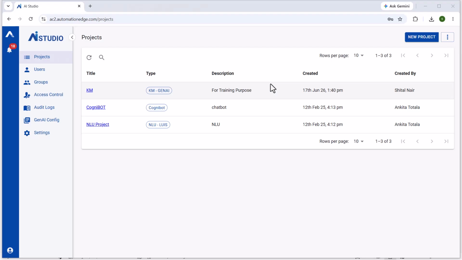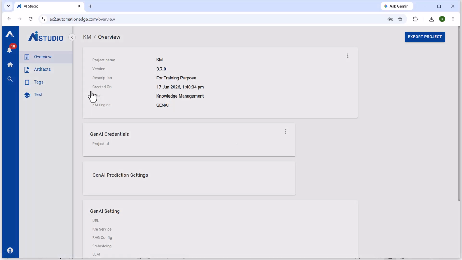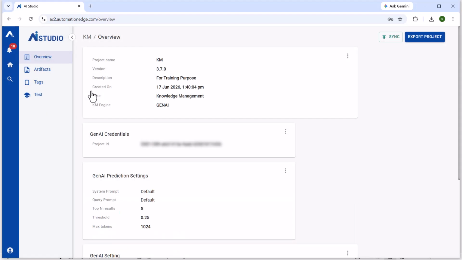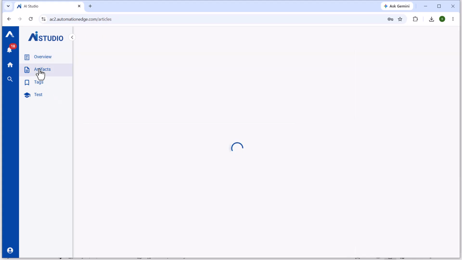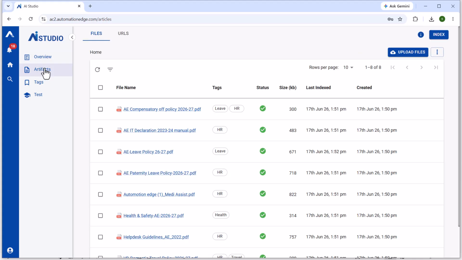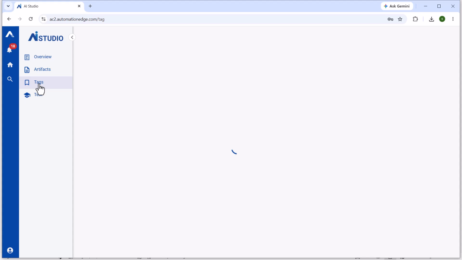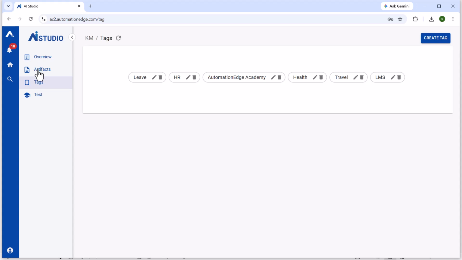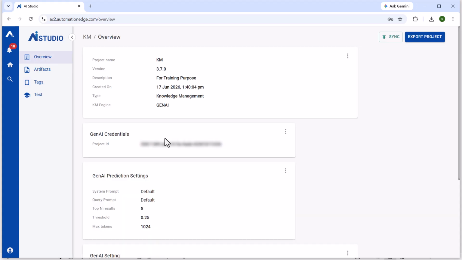Let's see the AI Studio configuration. Here in AI Studio, we have a project called KM that contains multiple policy documents. Each document is uploaded and tagged for easier categorization and retrieval. You can view all uploaded documents and tags. In the overview section, you can see the project ID and project secret. These credentials are used while configuring the knowledge base step in Automation Edge. Let's switch to Process Studio.